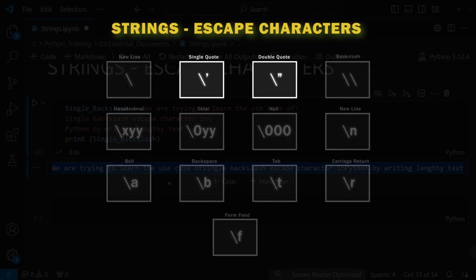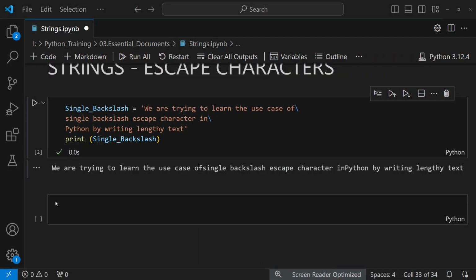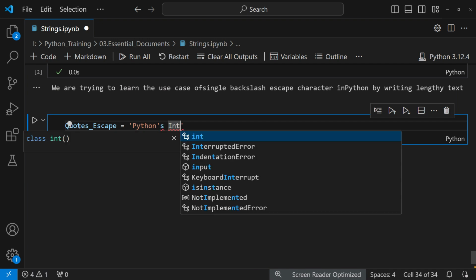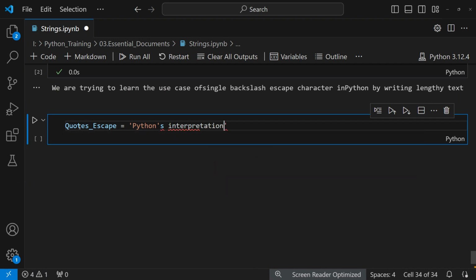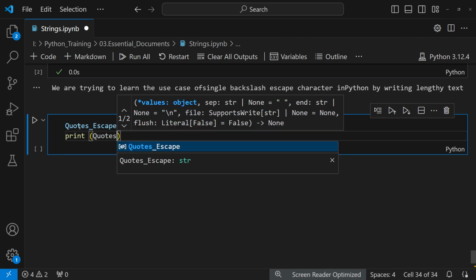The quote backslash is very much necessary. That's because the syntax in Python to create a string is by using quotes on either side. What if my string itself has some quotes inside? Like for example, Python's interpretation is fast. We have an apostrophe inside the string and hence Python's syntax to create a string overlaps with this and throws a syntax error. This applies to double quotes as well.